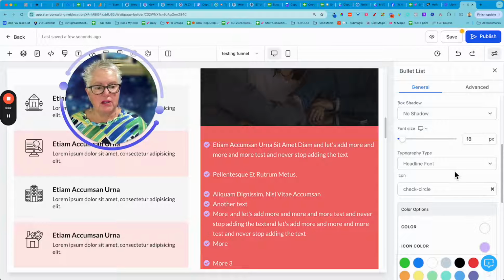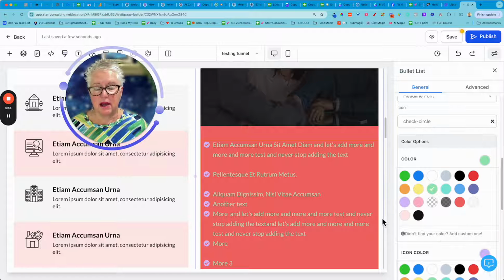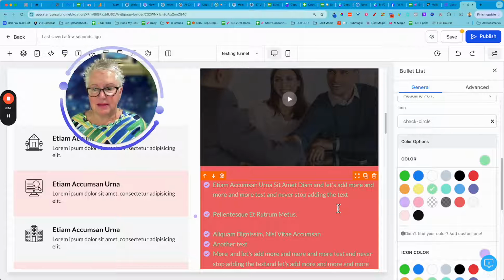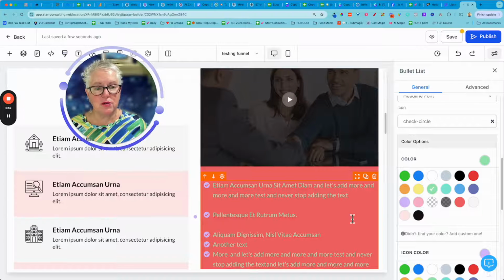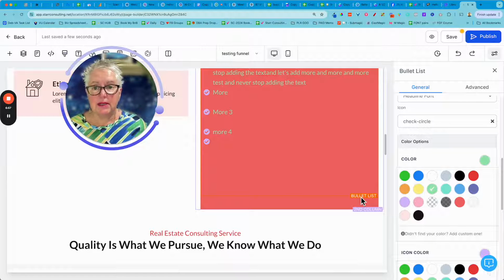Okay. So basically anything that you want, you can change it. Right? So change the color of the text. That's really ugly, but you get the idea. All right. So that is using the little bulleted list.